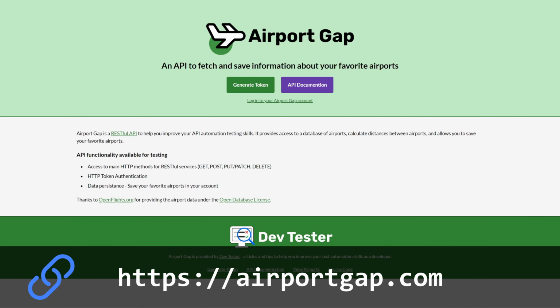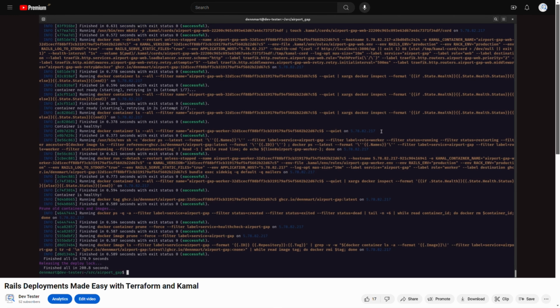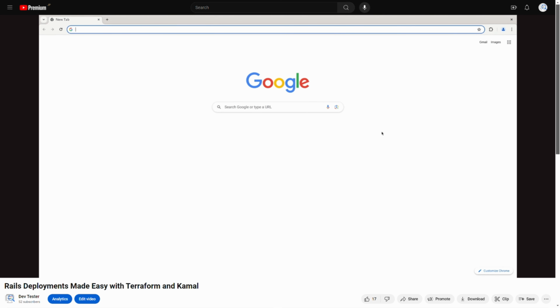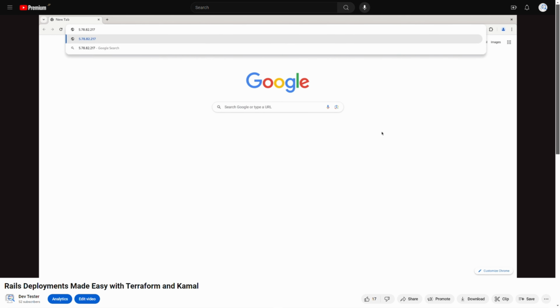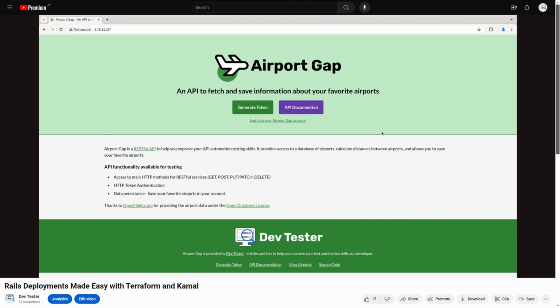In this video, I'll show you how simple it is to begin using this functionality on an existing Kamal setup. This example uses a Ruby on Rails app called Airport Gap that's deployed to a Hetzner Cloud server using Kamal. If you're new with Kamal and want to know how I set it up in this application, I have a video about setting up Rails applications with Terraform and Kamal, so check it out on this channel.